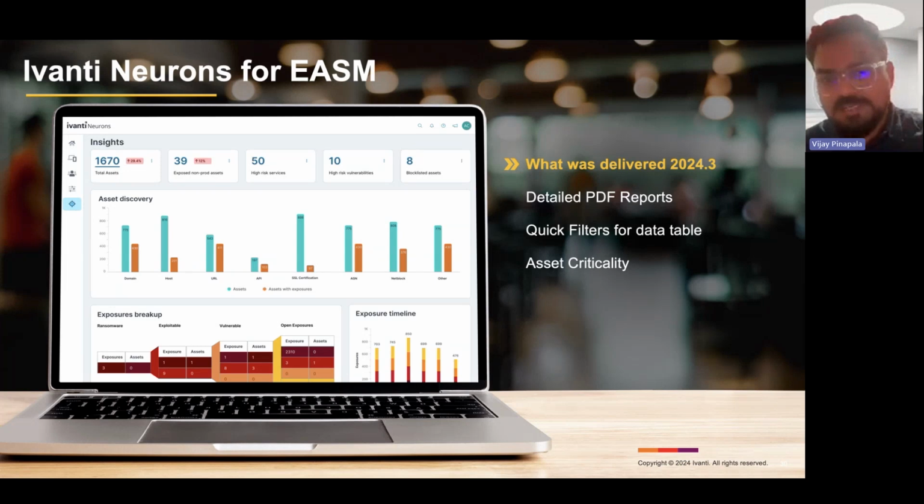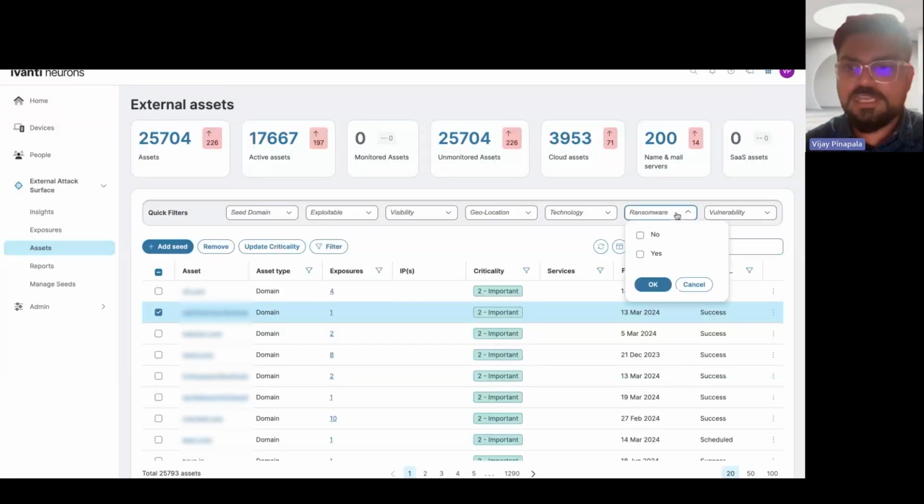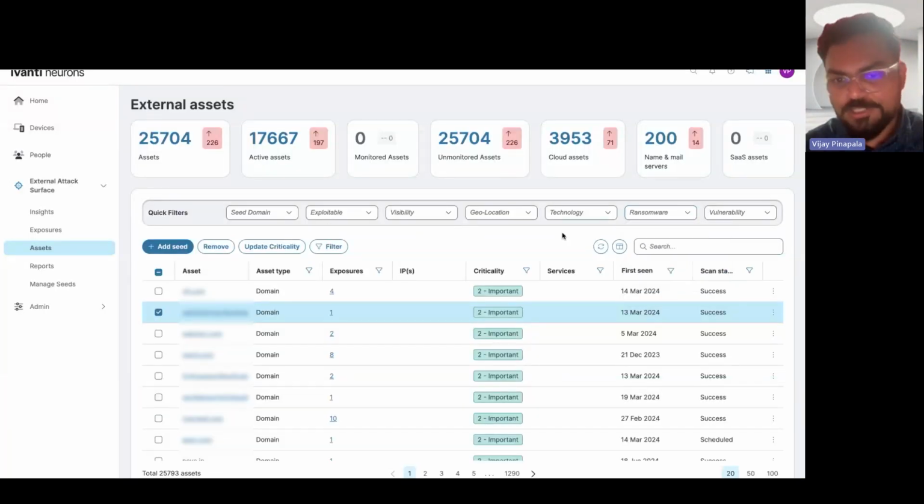So what we delivered in Q3 is the ability for our analysts, security team analysts, to quickly filter this data and review, for example, whether some asset has ransomware related vulnerabilities or not. So we added all these filters which can help our analysts quickly review the data. What assets is one thing, but being able to assign the right criticality is also important. What is a business critical asset? What is an asset with a minor importance? This is very important, so we delivered that feature as well in Q3.